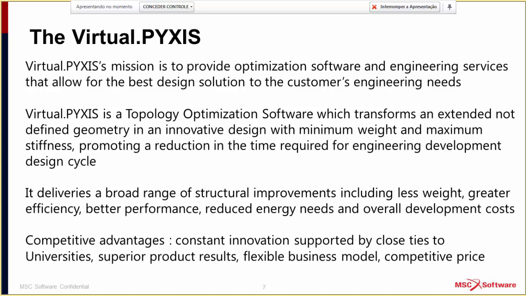It delivers a broad range of structural improvements, including less weight, great efficiency, better performance, reduced energy needs, and reduced overall development costs. What we consider our main advantage is constant innovation supported by close ties to universities. Nowadays, we have a very good relationship with some universities, mainly in Chicago and another one in Hanover, Germany.